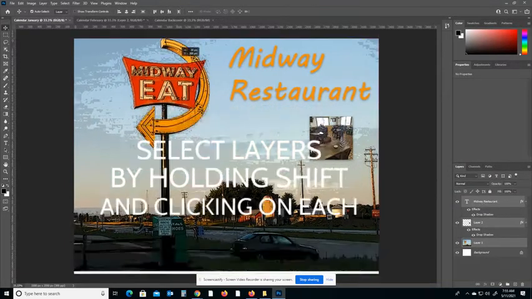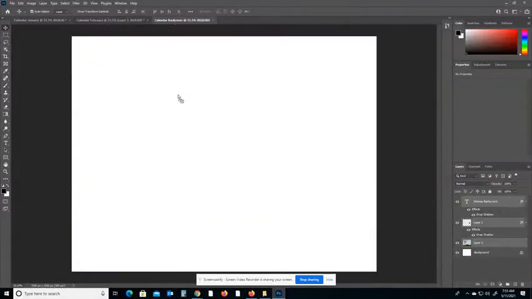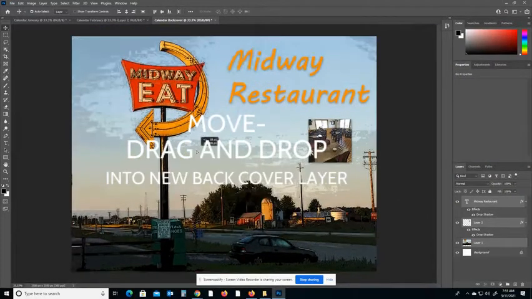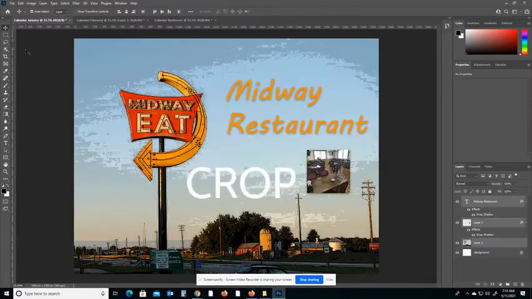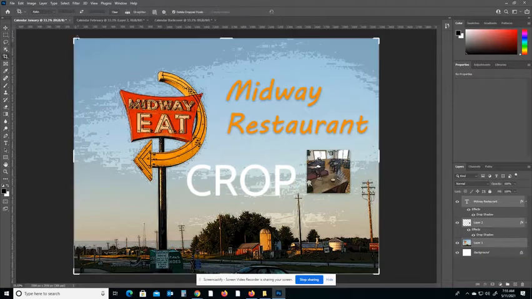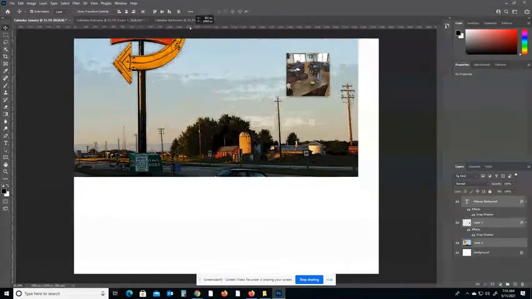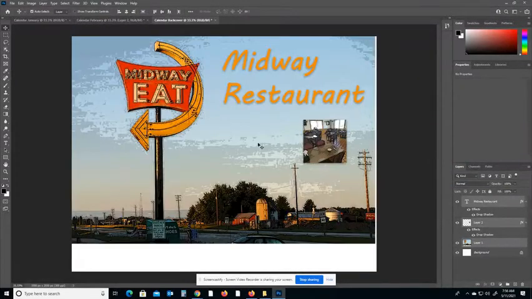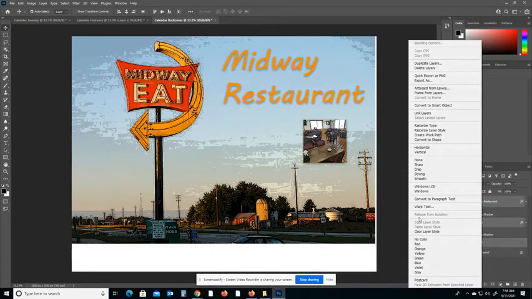You're going to select your layers in that first month by holding Shift. I forgot to crop this before I moved it. So go down to the crop tool, which is the fifth tool down, and hit enter twice just to keep it that 11 by 8.5 size, and then you can move it in.